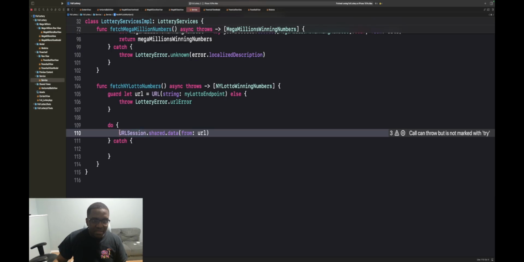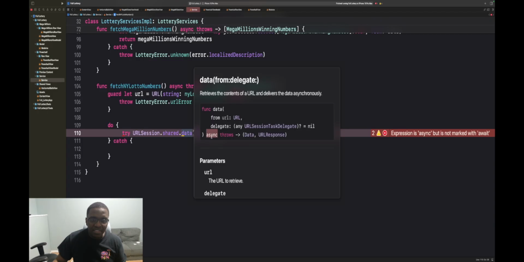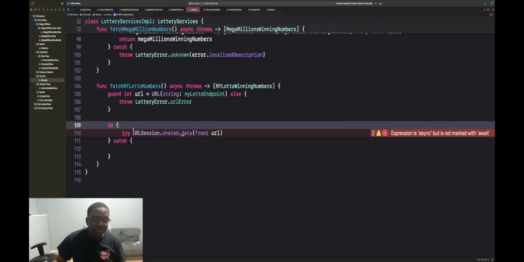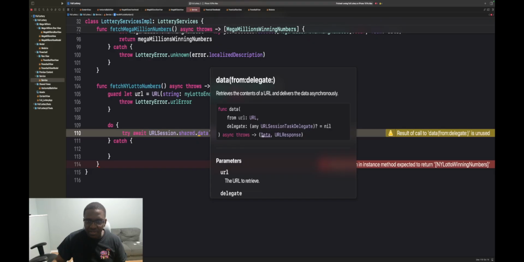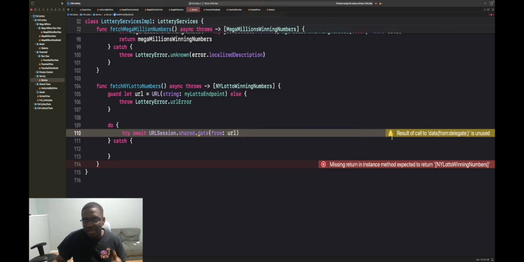Nice. And then this function can actually throw an error, so let's mark it with a try. Also, because this is an asynchronous function, and if you're not sure, again, just option click on it and you'll see that it has this async keyword as well as a throws keyword. So let's just do try await. And then the last thing is, if we option click on this again, we see that it returns a tuple with a data type and a URL response. And you also see this warning that's saying, yo, result of call is unused. So basically you're not using the variable that this function returns. So let's just use that.